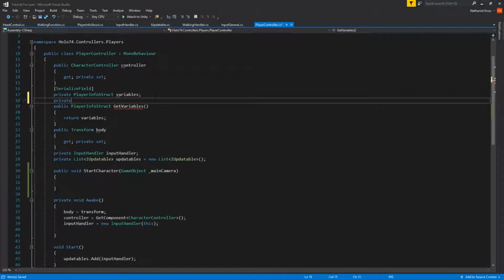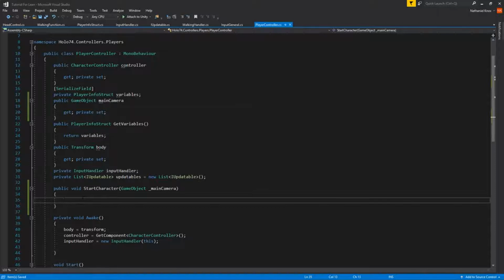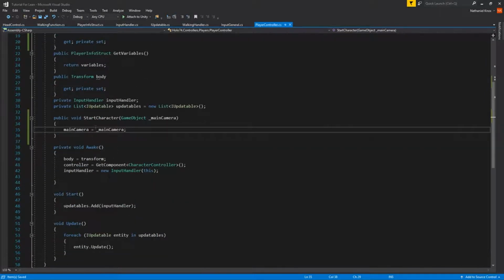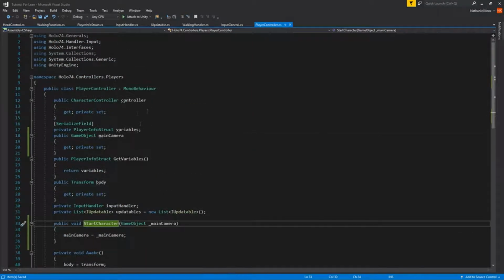It'll be a public get game object main camera, get private set. Then in the start, we'll do main camera equals main camera. And typically this is where you'll be starting the character from.